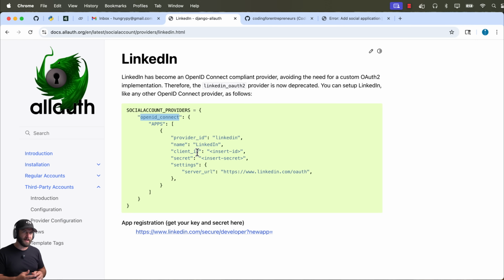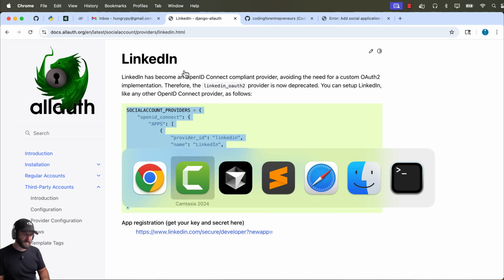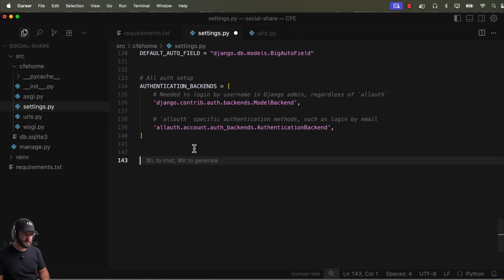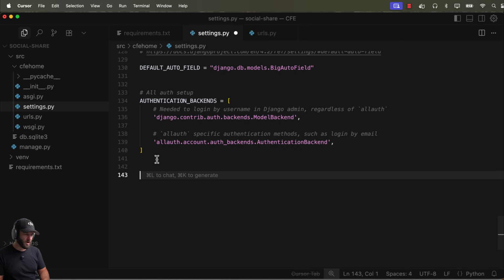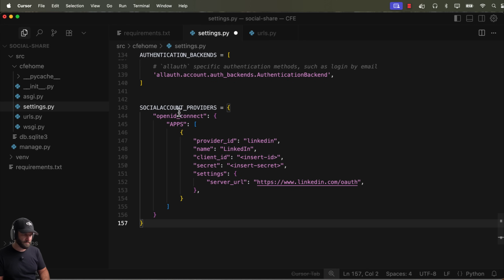Instead, it says OpenID_connect. This didn't used to be the case. LinkedIn has adopted the OpenID Connect standard. So that's the format that we're going to be setting it up in. And so we can actually just copy this right here and we can bring it into our own project by jumping into our settings module, and we're going to scroll all the way down to the bottom and paste that in. So there we go.